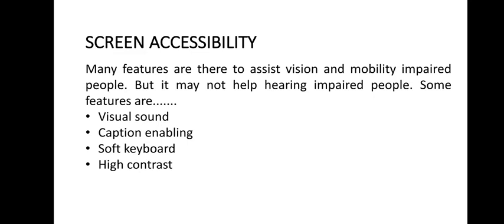If a soft keyboard is there, the third option, then some of the mobility impaired and vision impaired users find it easier to use pointing devices instead of the keyboard. Let's say they are using a joystick. Okay, and a soft keyboard is there. So it is very easy to type any character by using the pointing device on the soft keyboard, that is a virtual keyboard, as you are using in an online banking system. So this is again a good option.